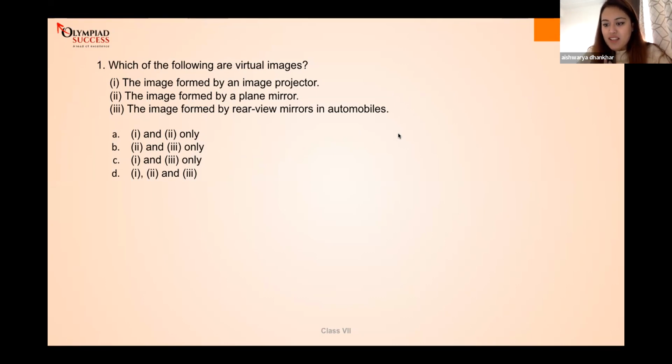Otherwise, whatever movies you're seeing, if the actress is putting up her right hand, we would see the left hand. It's not the case, right? It's a real image in the projector, but when it's played on the screen, it is inverted again so that you see the actual presentation of whatever is happening. So the correct answer here is only 2 and 3, that is the plane mirror and the rear view mirrors. They are both virtual images.